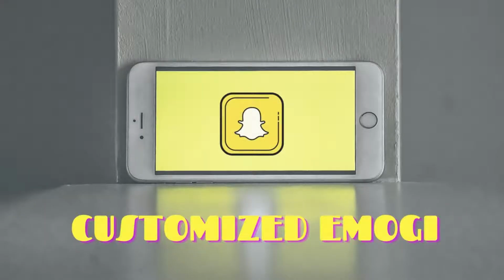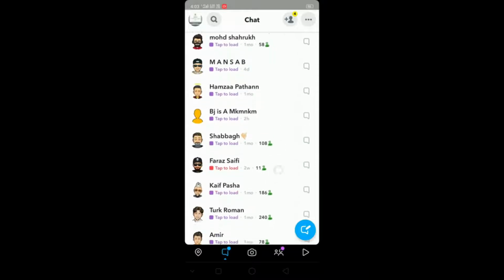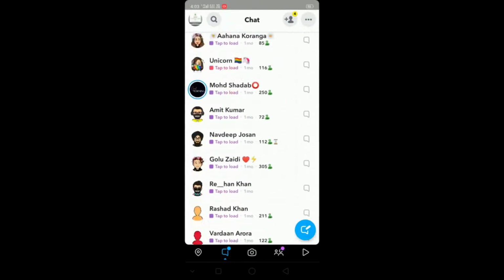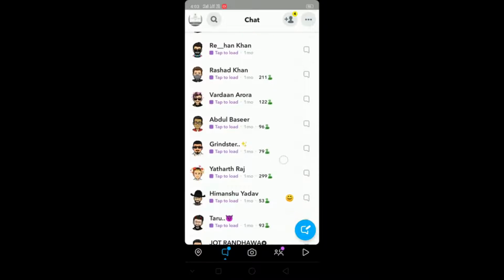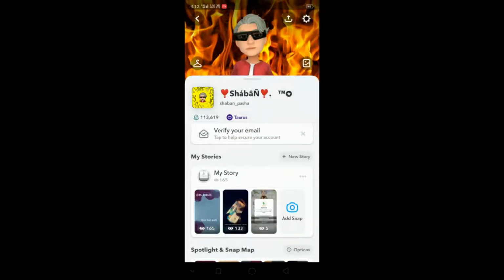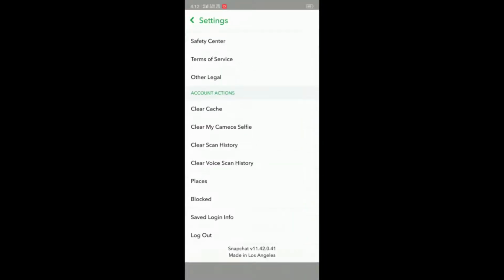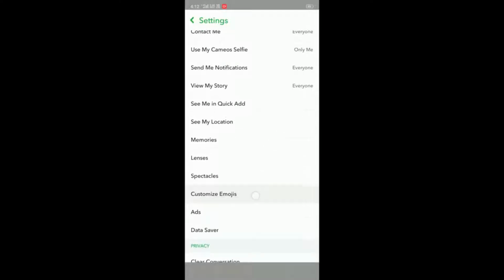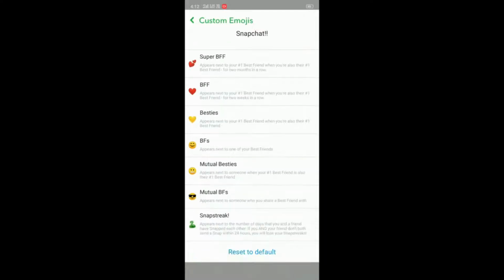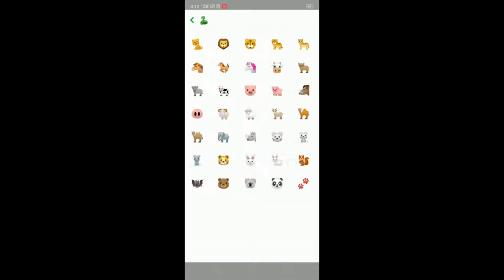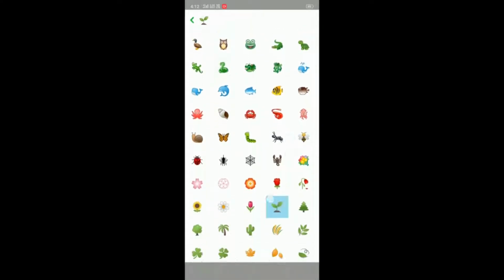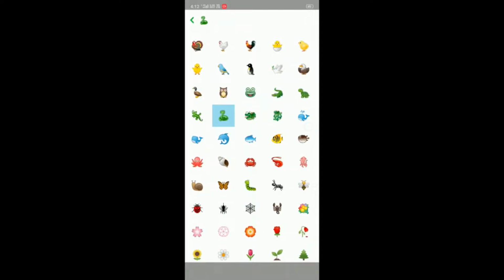Number 1. Customized emoji. If you are tired of watching the fire emoji in your snap streak, then don't worry, you can customize your emoji like my emoji. To customize emoji, open your setting. Scroll down and click on Customize Emojis. Here you can customize emojis of many things. Click on Snap Streaks to customize emoji of streak. While there are many emojis, now here you choose your favorite emojis.